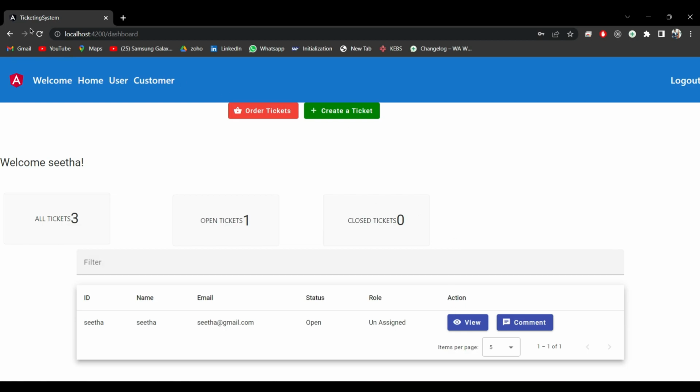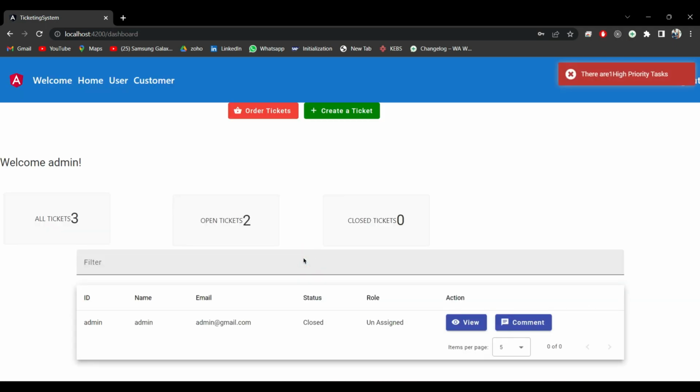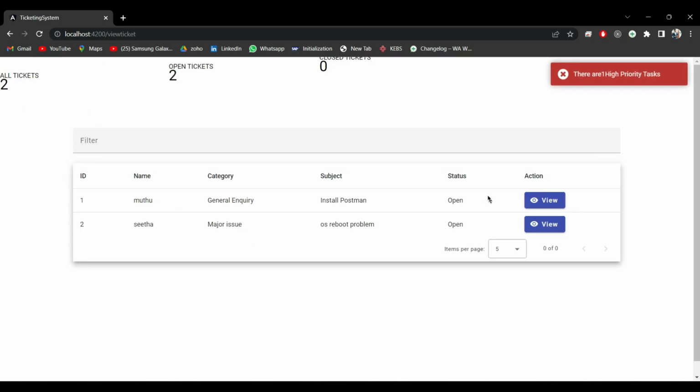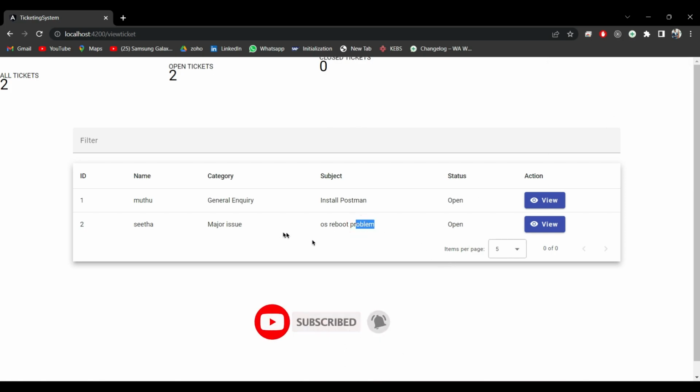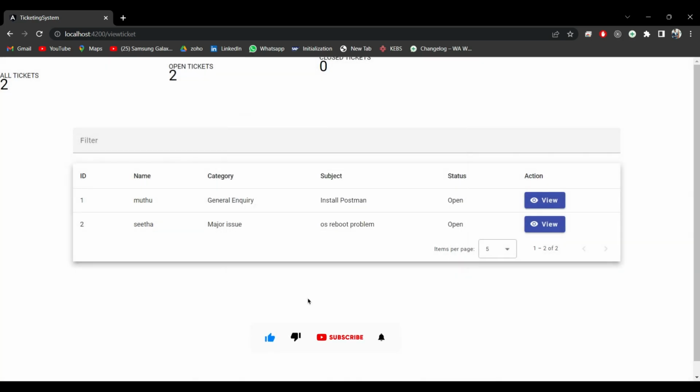Now let me log in as the admin with admin credential 654321. Wrong. 654321. Now I will go to this view ticket where I can see both. Two tickets open and one with high priority, that is the major task I gave for Sita, right? So it shows. I can leave a comment for that also, and I can say it's active or not.